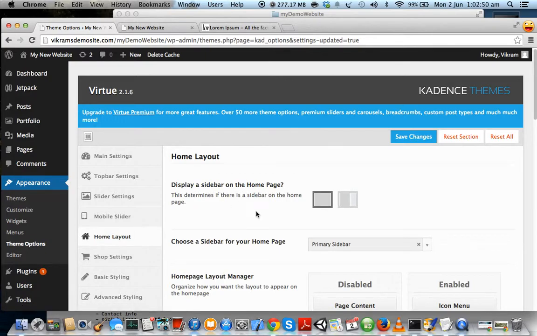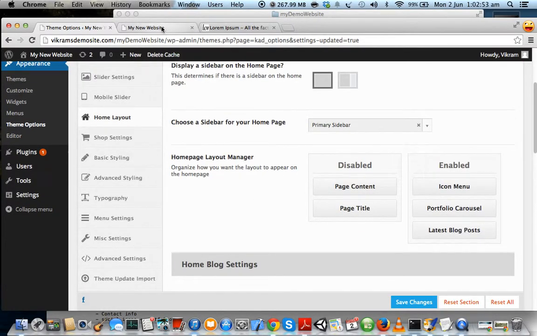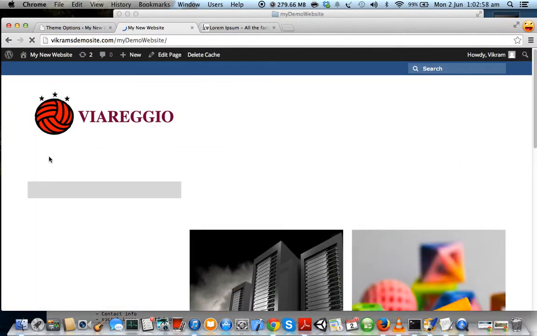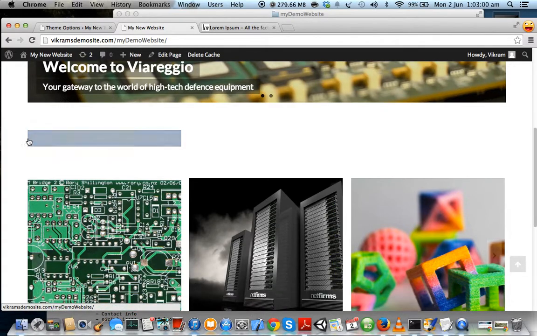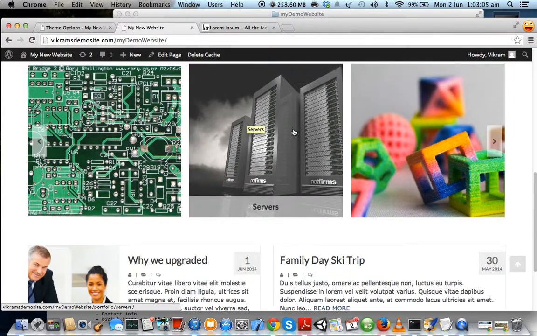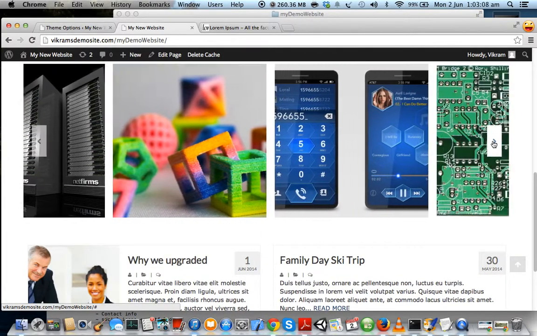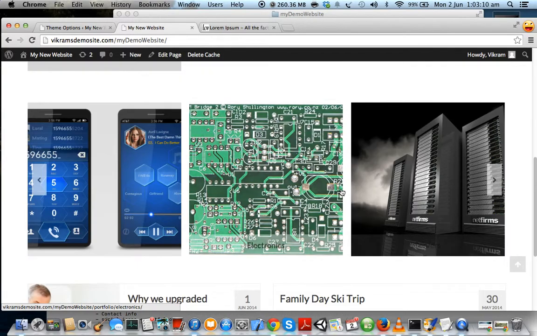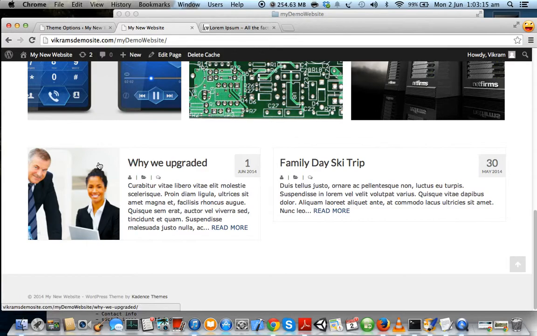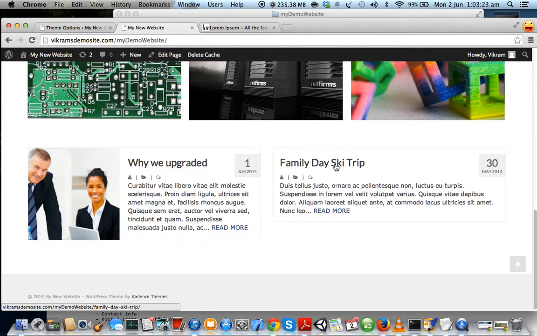So once you've laid out your homepage menu, you just refresh the page to see what it looks like. Okay, you have your slider, your icons, and hey, we have our portfolio carousel, which we added, and all of this links to your portfolio, and hey, we have our blog posts. Okay, now there's one thing, how come there is an image here, but there's no image on your family day ski trip? Because we forgot to set a featured image for this blog post.